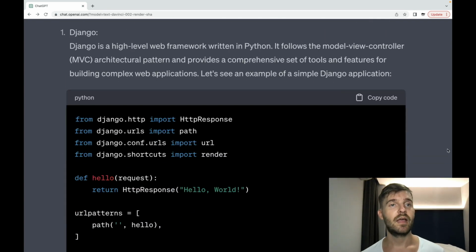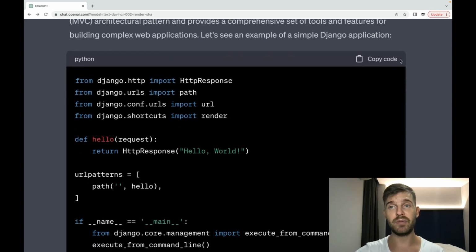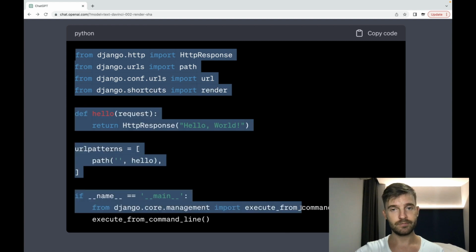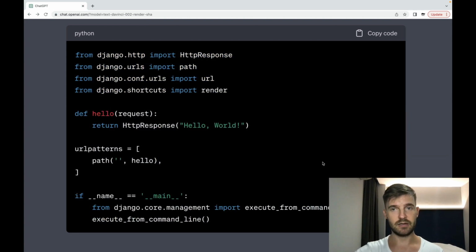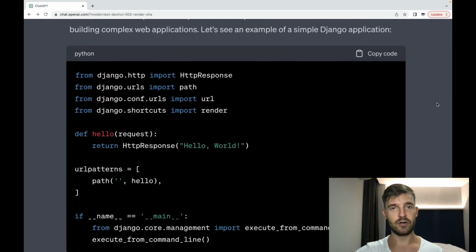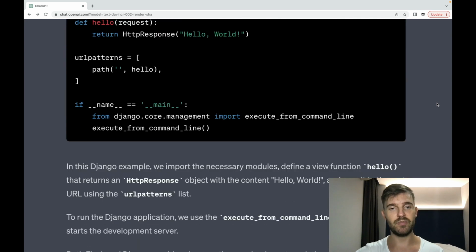Next one, Django. Django is a high-level web framework written in Python. It follows the Model View Controller MVC architectural pattern and provides a comprehensive set of tools and features for building complex web applications. Let's see an example of a simple Django application. So here we go. You see here the lines of code for creating a simple Django application.